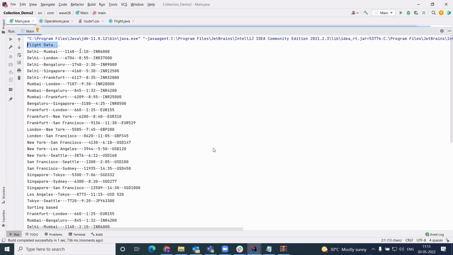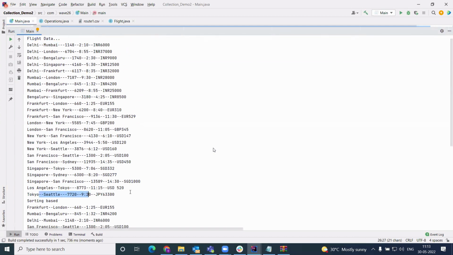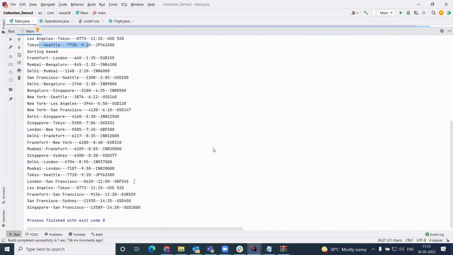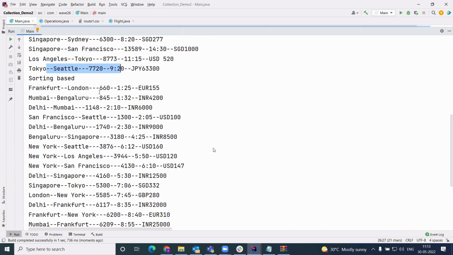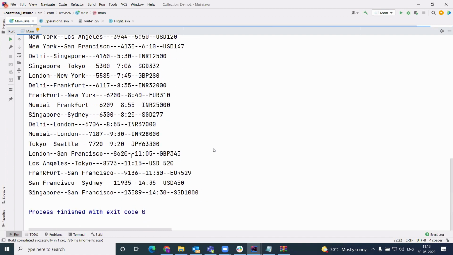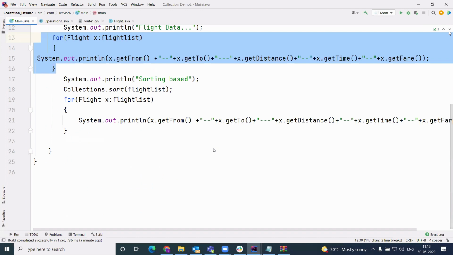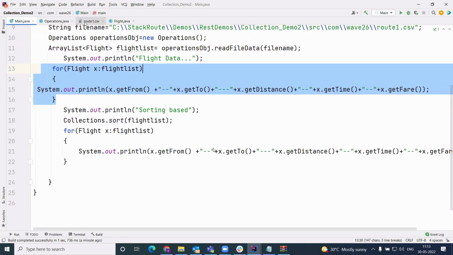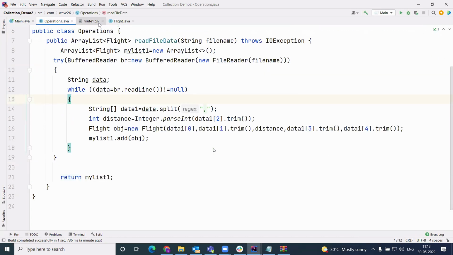Yeah, guys, listen. This is the actual data from Delhi to Mumbai to Tokyo to Seattle. And the next set of data is distance sorted. Can you see the first output? From 660, 845, so gradually it is getting increased till 13589. So we have sorted based on distance. One second, please analyze the code.